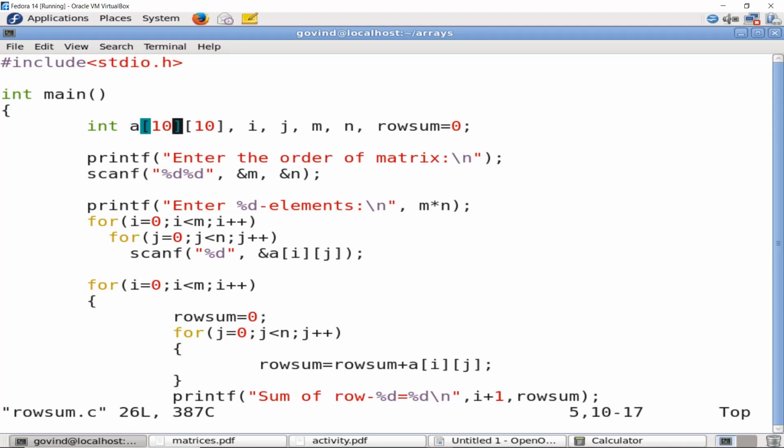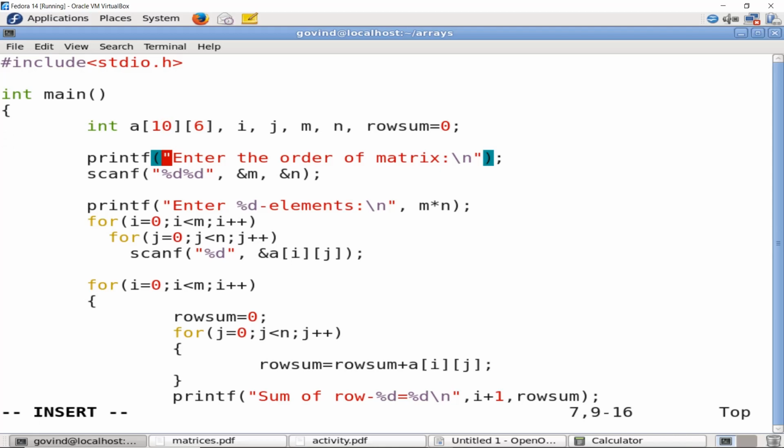Now I will fix the number of columns as 6, because there are 6 tests, and let me fix the maximum number of students as 10 for simplicity. Now I will not be asking the order because we are interested in the students. So I'll ask enter the number of students. So that is n. So according to the problem definition, this is n. So I'll just modify this scanf to make it fit n.